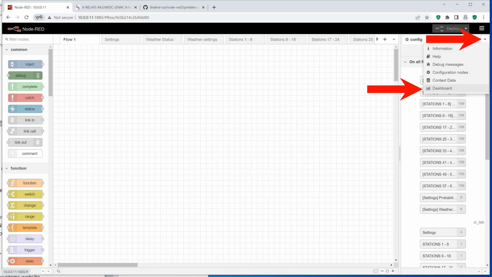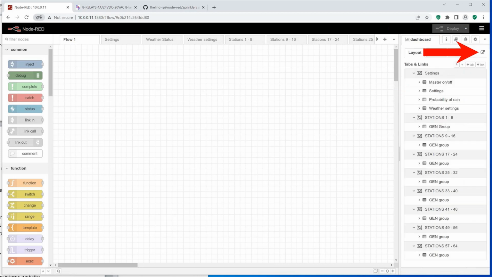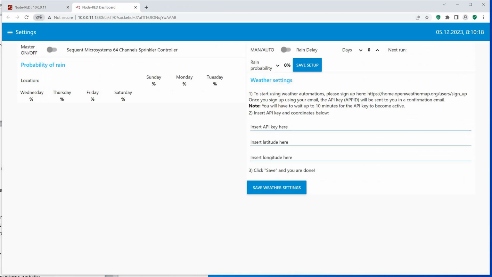Click on the small down arrow in the upper right corner under the 3 bars and select Dashboard. Click on the square icon to launch the irrigation dashboard in a new tab. On the dashboard settings, you can configure the irrigation to stop when the probability of rain exceeds a preset percentage. You can also set the rain delay manually for a preset number of days.